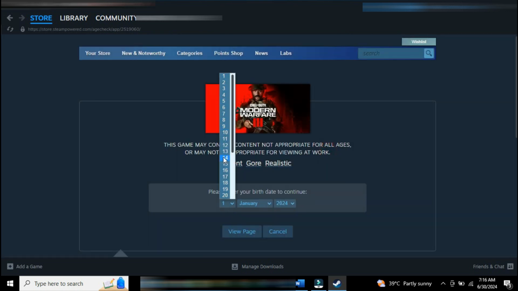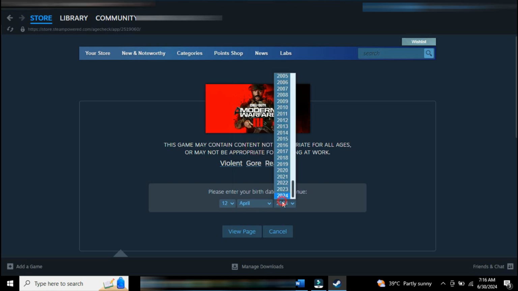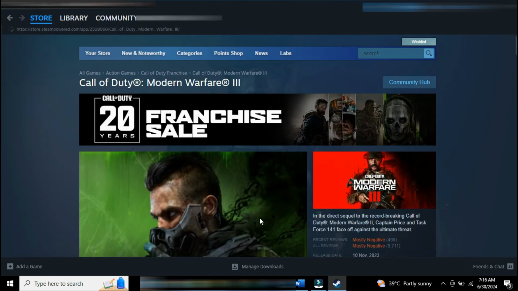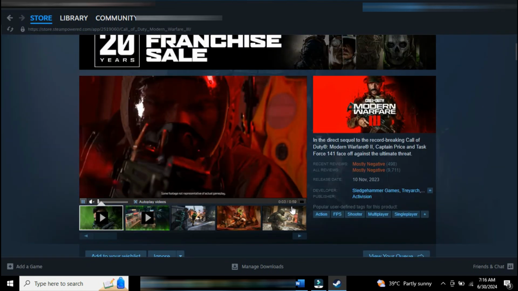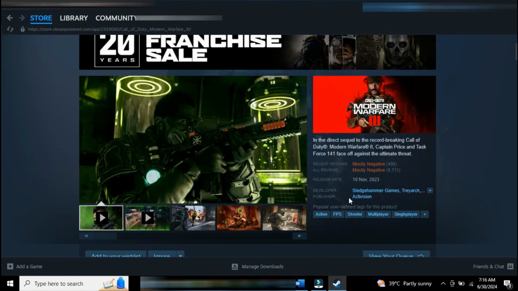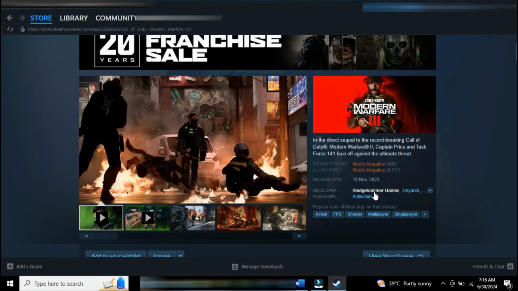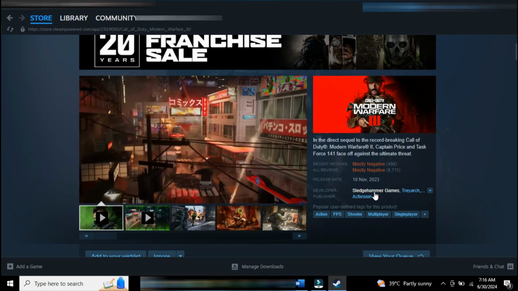and entering the date of your account restoration if prompted. Select the appropriate date and click on the Proceed option. On the game page, click on the View Page option to see all the relevant details and instructions on how to resolve any issues you're experiencing.